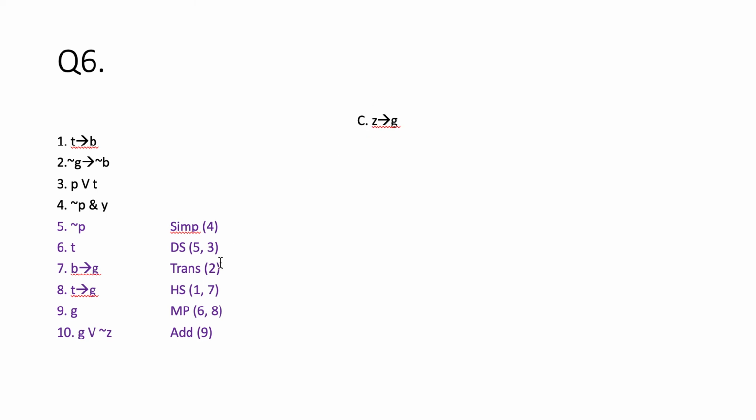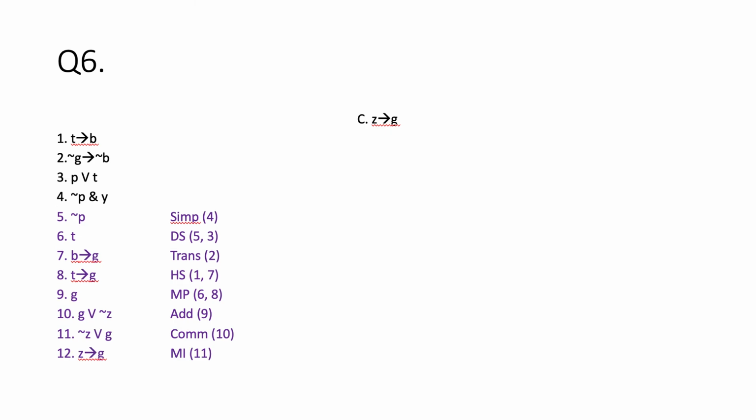And if I'm going to turn a disjunction into a conditional via material implication, I'm going to need whatever's on the left-hand side of my disjunction to have a negation symbol in front of it. So I've added not Z, addition on 9. Then I'm going to do commutativity on that, put it in the order that I want it. Now I'm ready to do material implication, turning it into if Z then G, which is my conclusion.